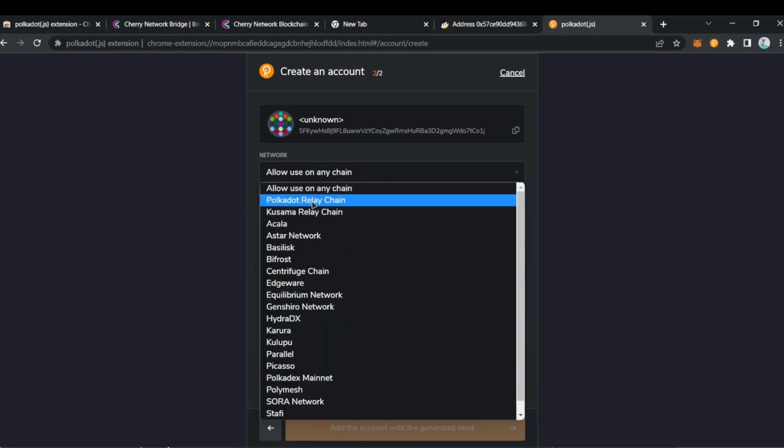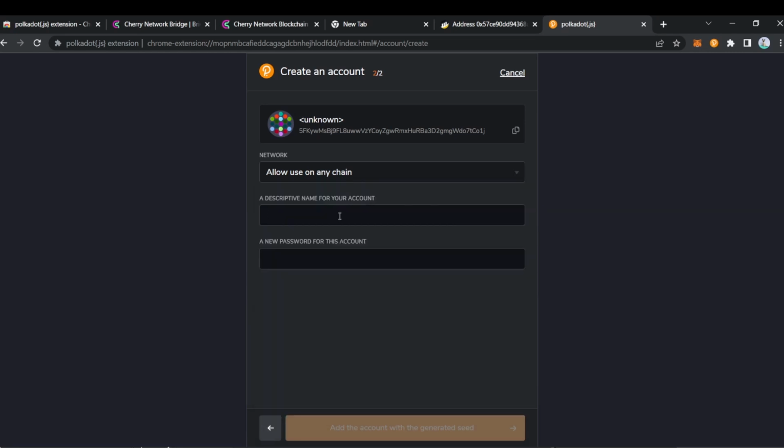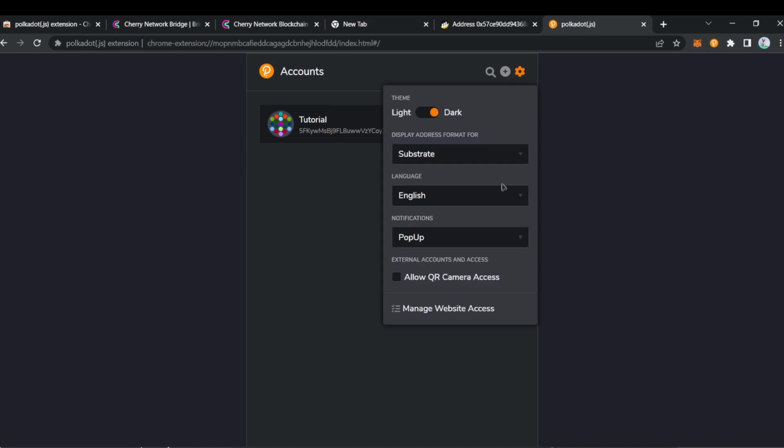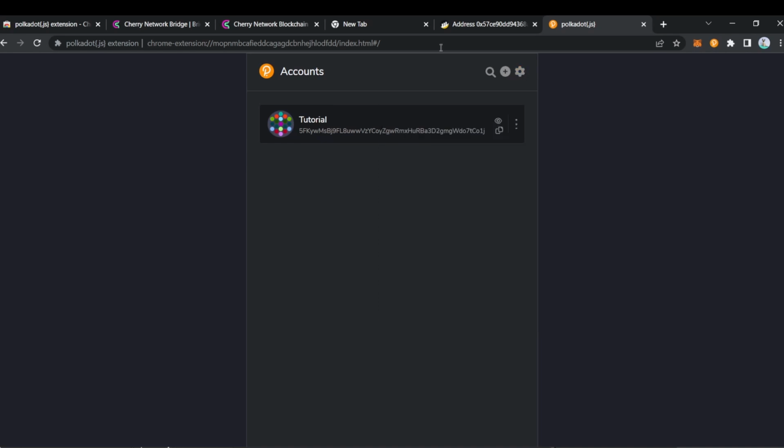You're gonna realize that there's no Cherry option right now. So I'm going to name this wallet. You can name this whatever you want. It doesn't change anything, and you can set a password. Make sure to remember this password. You are going to need it to use the browser extension wallet. Yeah, so here I have my Polkadot.js wallet that's compatible with all chains.